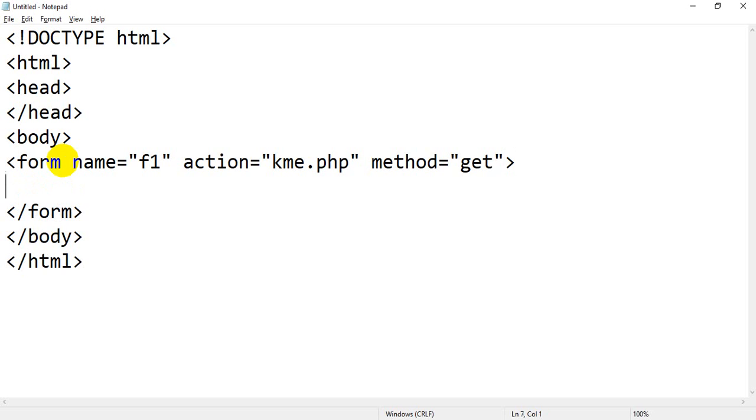Now we have created a form. Inside that form we have to add some input elements. For example, now I am going to add name. So I will write name.